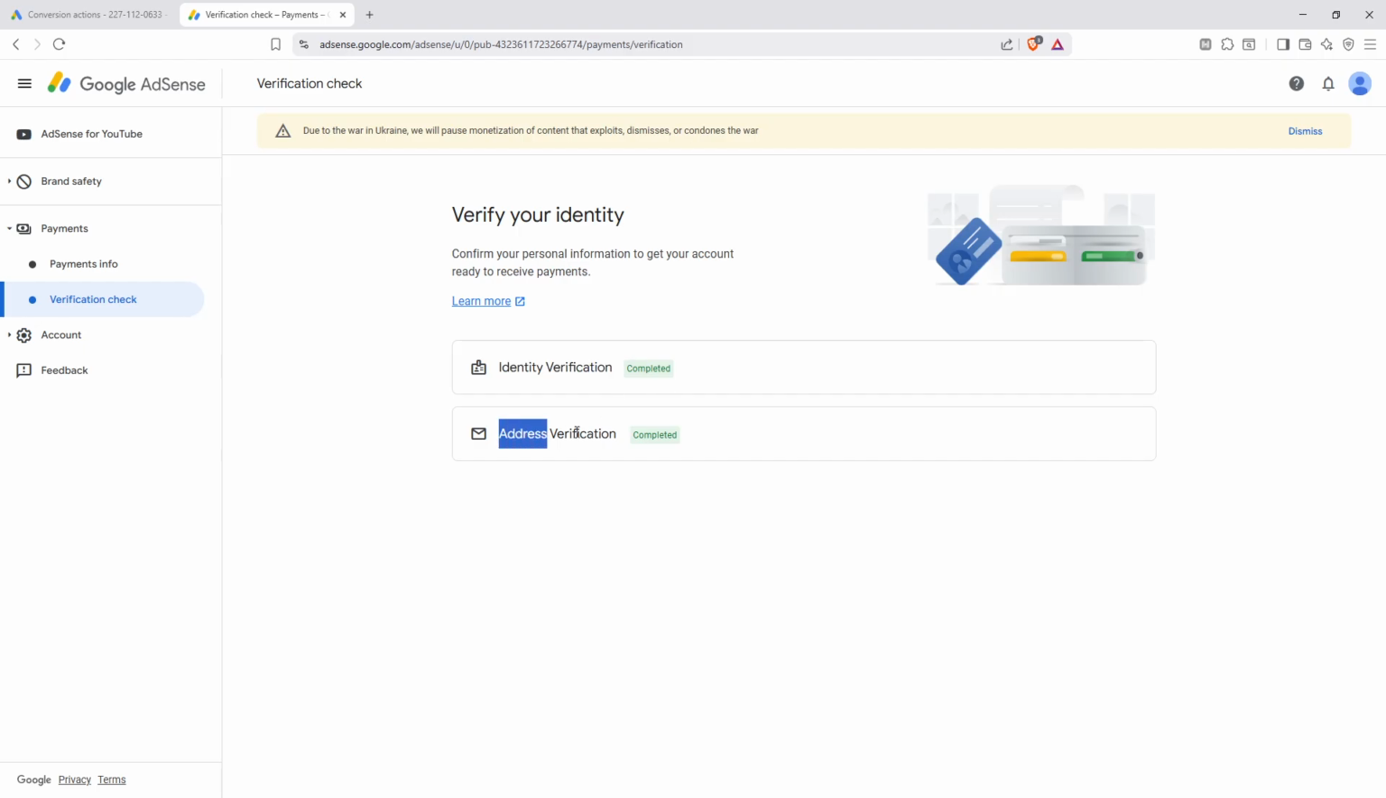As with your ID, make sure that the document is legible and that all information is up to date and accurate. Always double check that every piece of information matches what is on your AdSense account to avoid any unnecessary delays. After you've submitted everything, your role is mostly done for now.